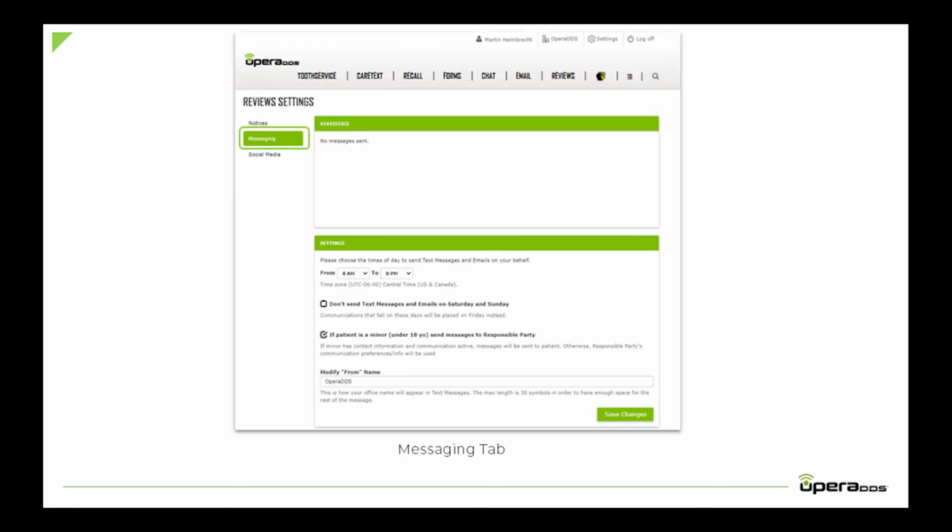The Messaging tab is the same layout as the Recall Messaging tab and allows you to dictate the times of day we will send reviews. If you have a patient that comes in for an emergency out of working hours, we will send the review to the patient when the normal working hours are met.